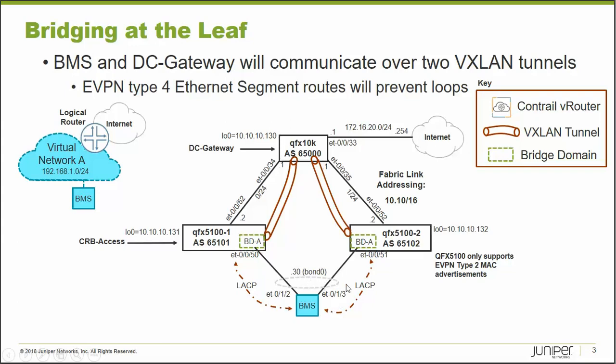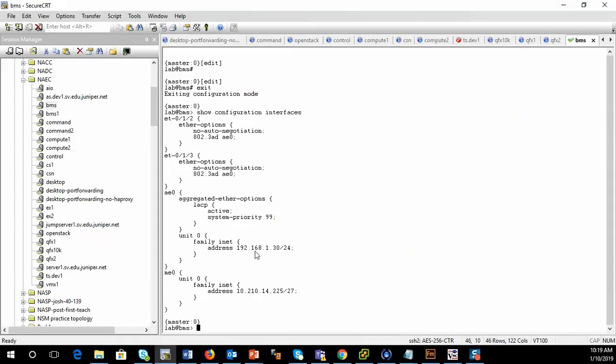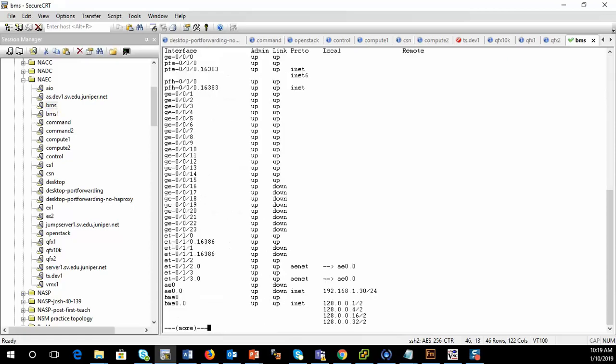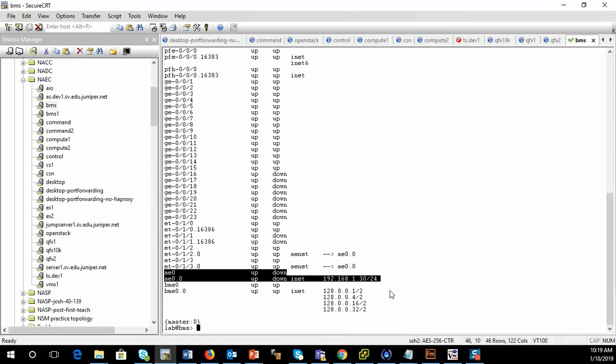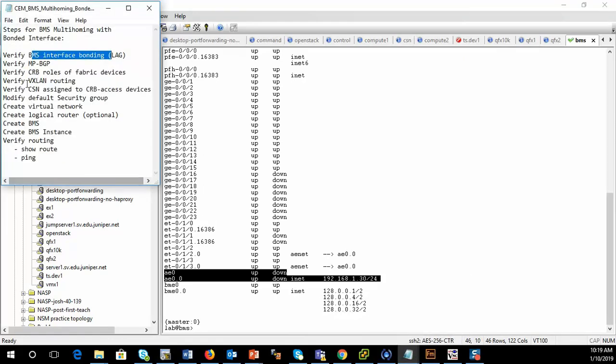Okay, so that's exactly what we have, LACP turned on. Now, if I look at the status of those interfaces, show interface terse, I'm going to see that my AE interface is currently down, and that's because LACP has not detected a neighbor downstream. That's because the QFX 5100s have not been configured yet, and that's what Contrail Enterprise Multicloud is going to eventually do for us. Okay, so we've done that.